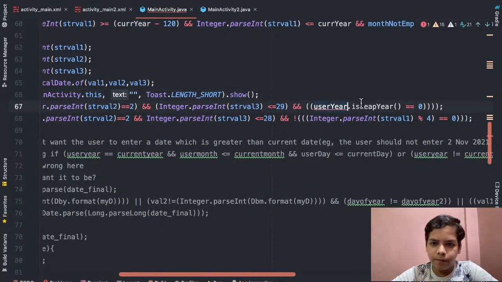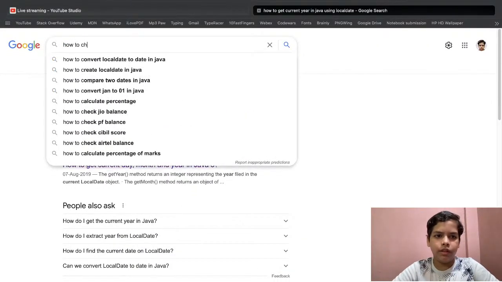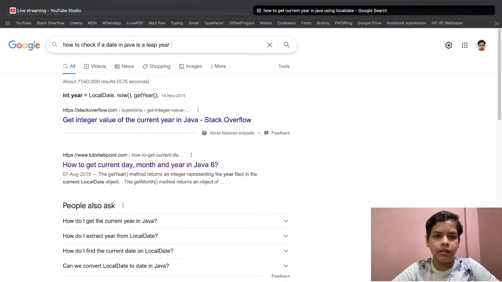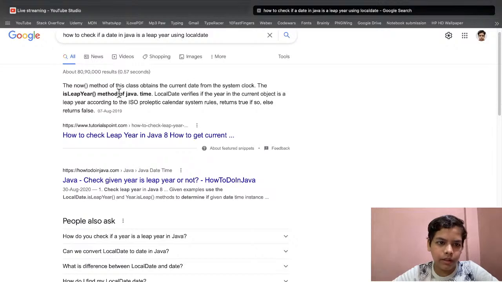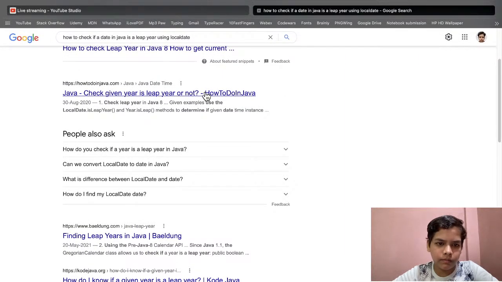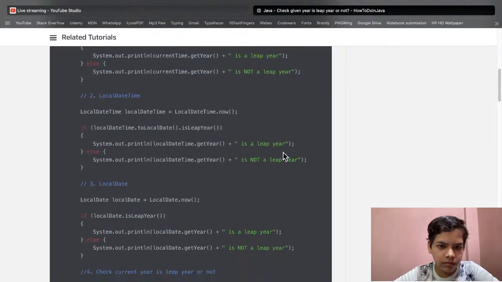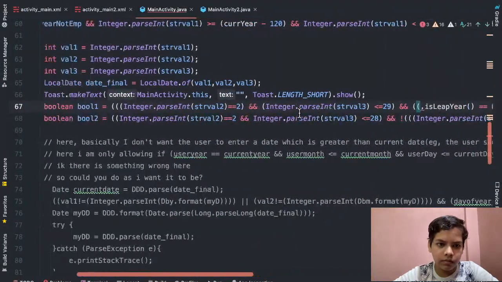So let's try to check if it's a leap year. So how to do that actually? How to check if a date in Java is a leap year using LocalDate. Now method of the class. Okay. The year and the current object. Wait a second.